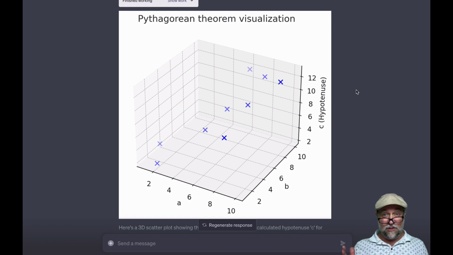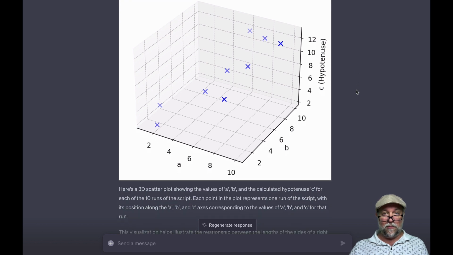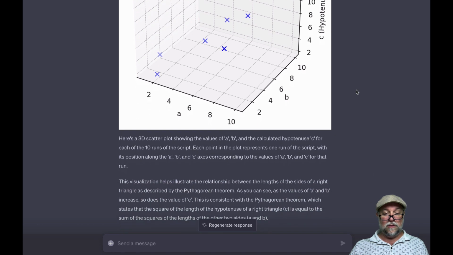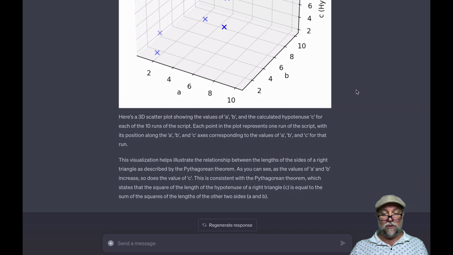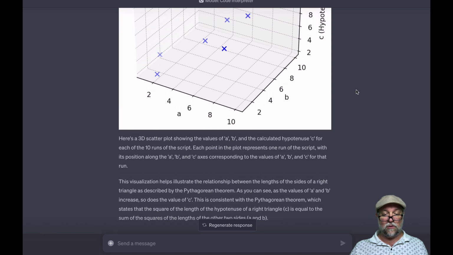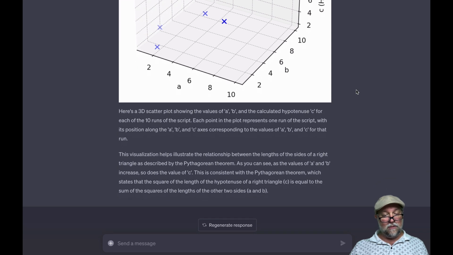Just think of the potential of this, what you could do. My goodness. You don't have to be a programmer to come up with the scripts now. Look at that. Here's a 3D scatter plot showing the values of a, b, and the calculated hypotenuse c for each of the 10 runs of the script. Each point in the plot represents one run of the script with its position along the a, b, and c axis corresponding to the values of a, b, and c for that run. My goodness, what else can we do with this?